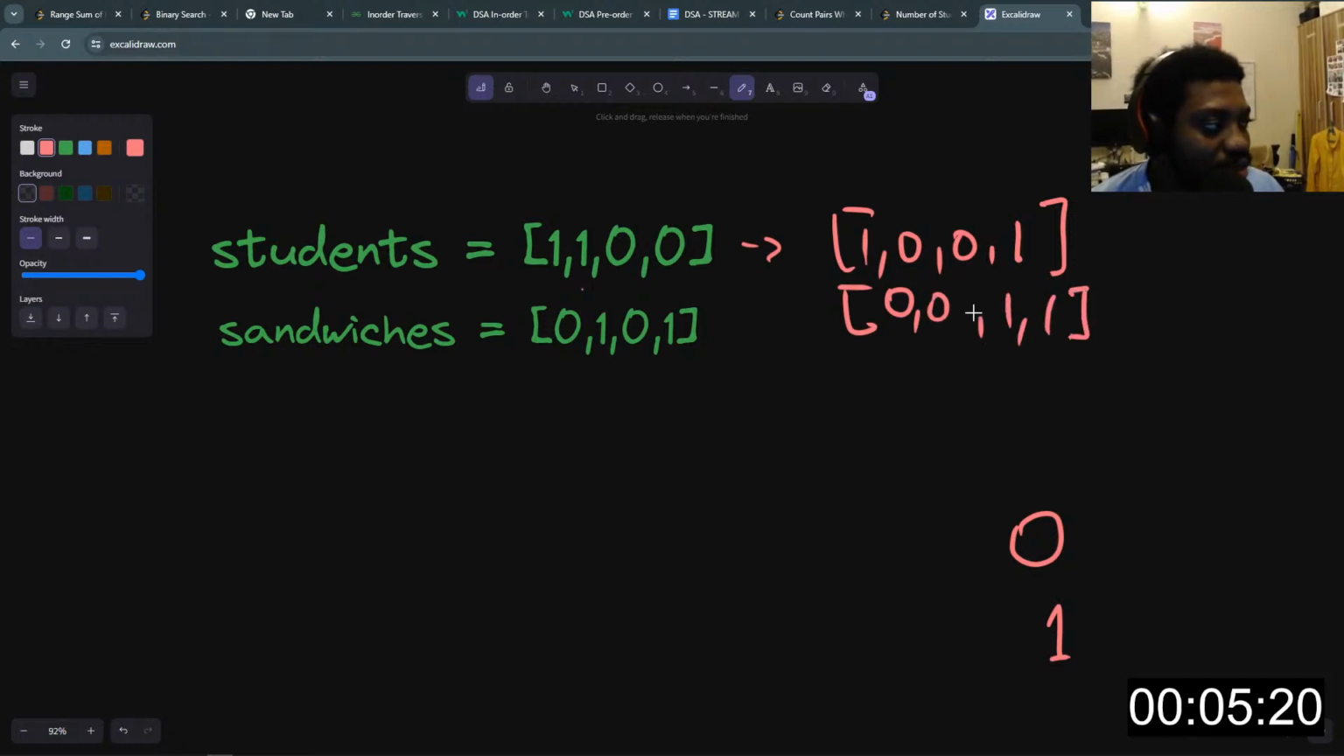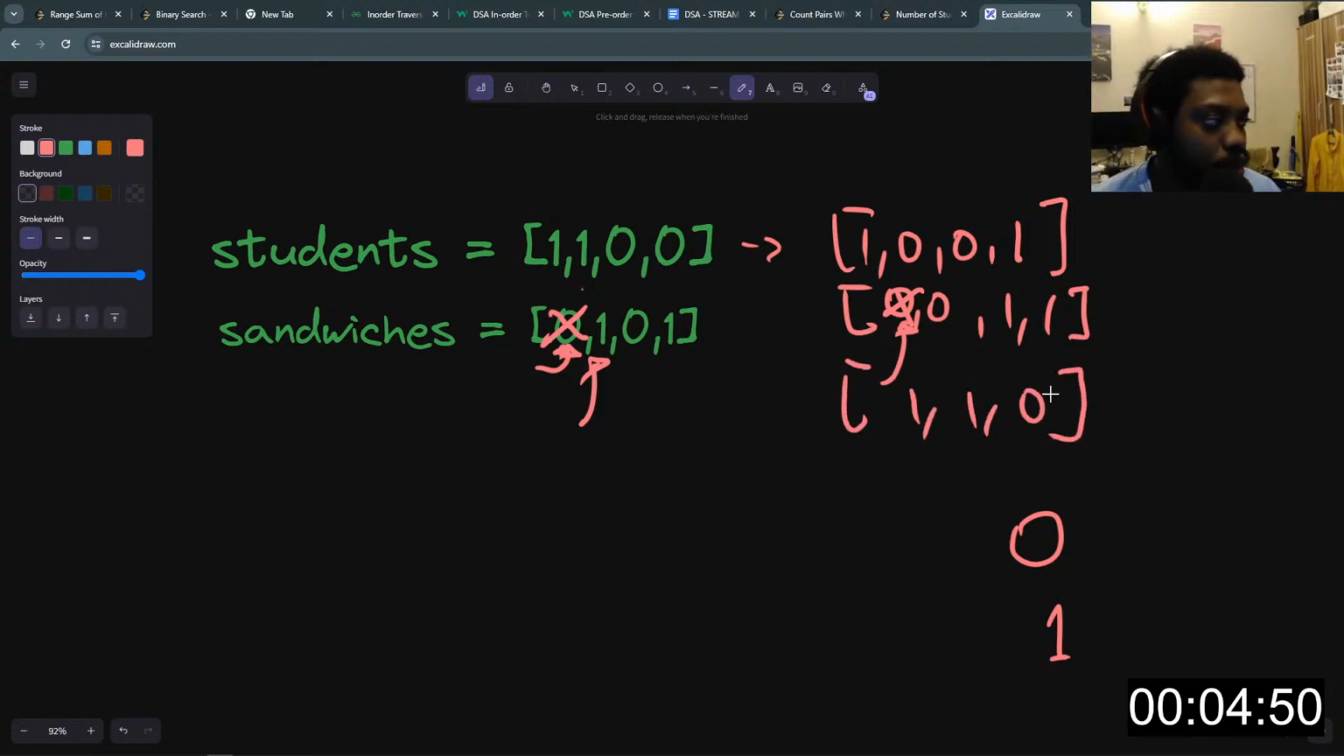Now, the student in front prefers a circular sandwich, which means they match, right? So this student leaves the queue and this sandwich is taken. Now at the top of the sandwich stack, we have a square sandwich, and this student prefers circular sandwiches. So the queue will change again. We'll have 1 1 and then 0, because this person goes back in the queue.